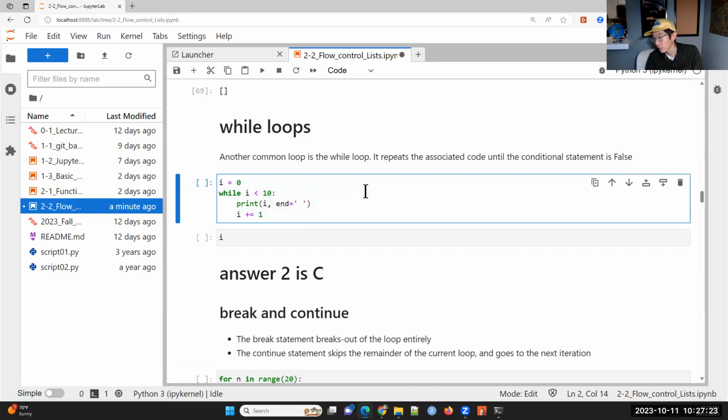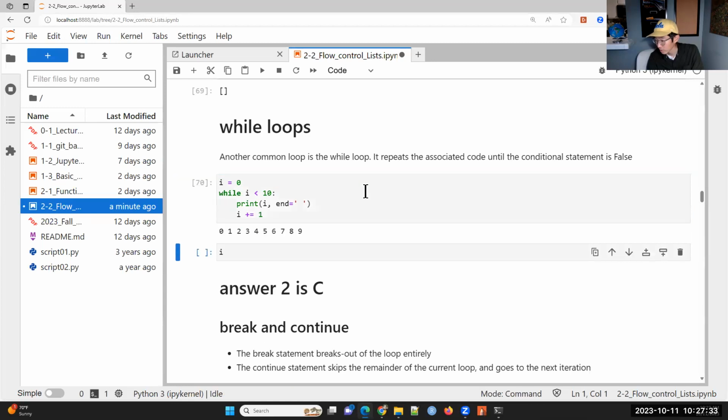So here I have I equals 0, and then while I is less than 10, print out I, and then increment I. Add 1 to I and keep going. So this will keep going until it reaches 9. Okay, now here's the question. What is the value of I here?